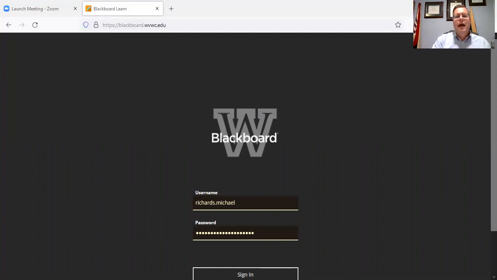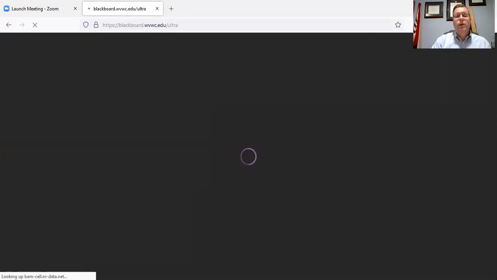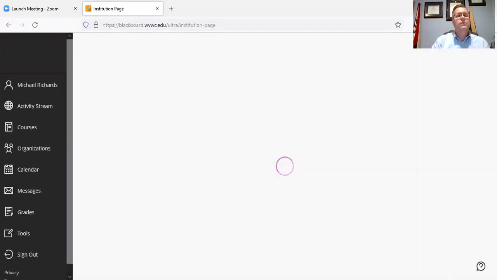So once you're in, the URL you're going to use is https://blackboard.wvwc.edu. Again, that information will be sent to you as well upon your registration, but that's where you'll begin. Once you get there, it'll bring you to the sign-in page, and you'll enter your credentials and simply sign in. At that point, it takes a moment to load. It's going to load what is the home page for the course.